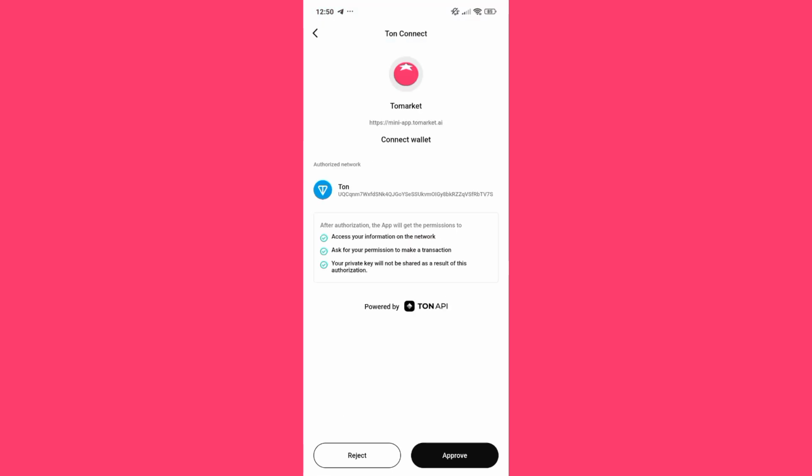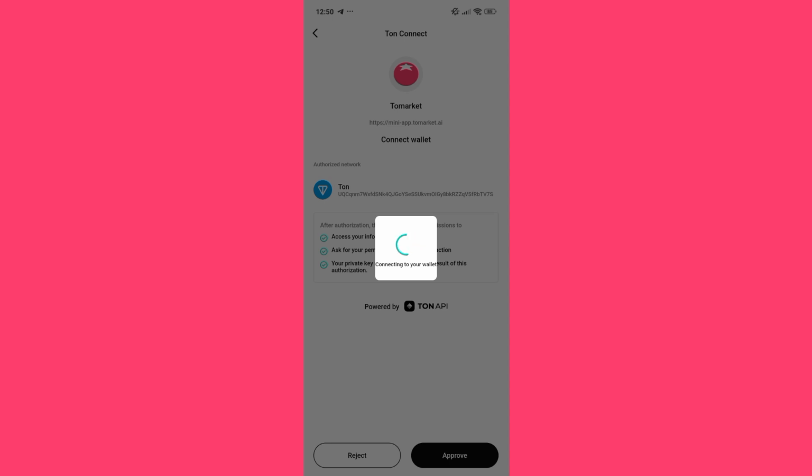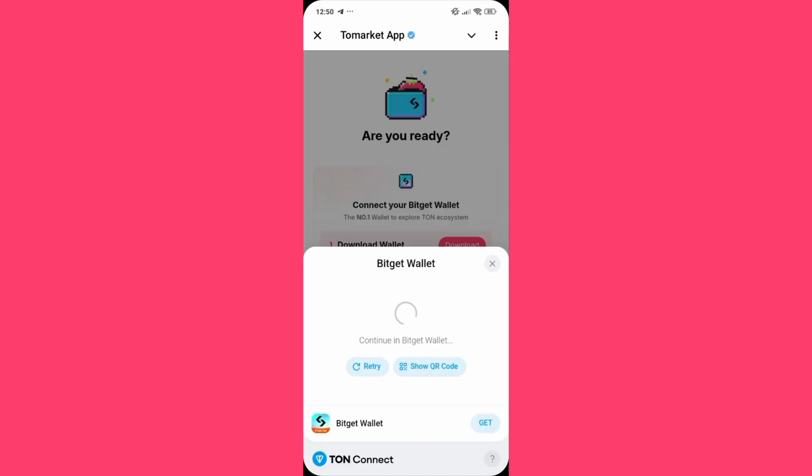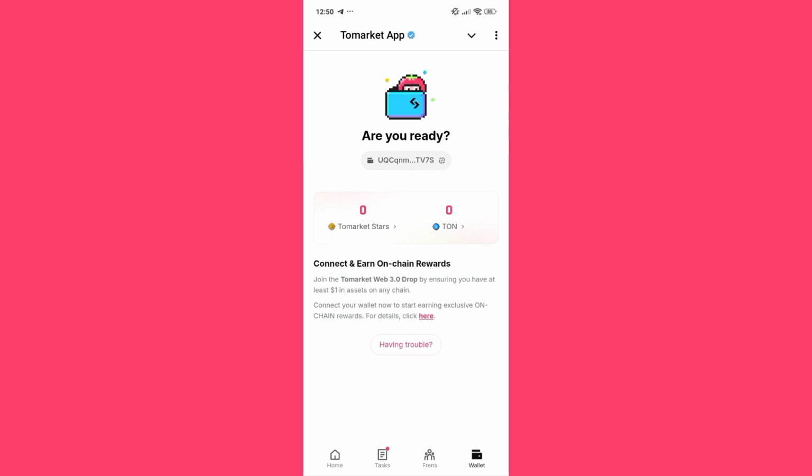Now in here, go ahead and click on the approve button to approve the connection between your Tomarket app and your Bitget wallet. Now you can return to the website or stay in the wallet, and now after that, your Bitget wallet will be connected to your Tomarket app. And that's how you can simply connect Tomarket app to Bitget wallet.